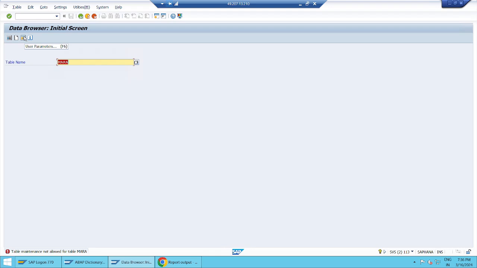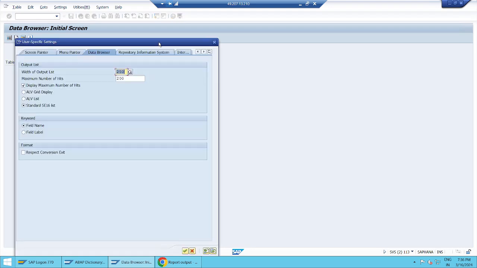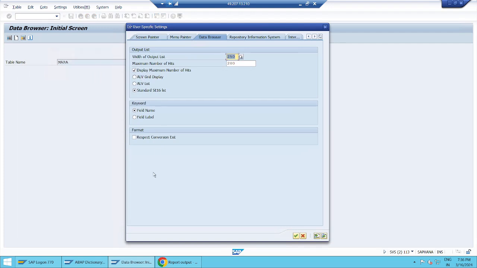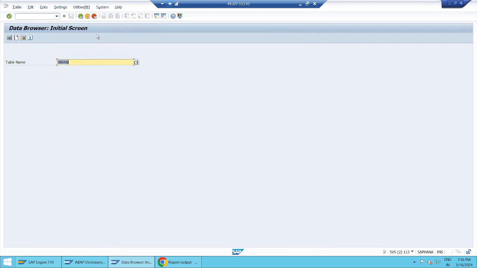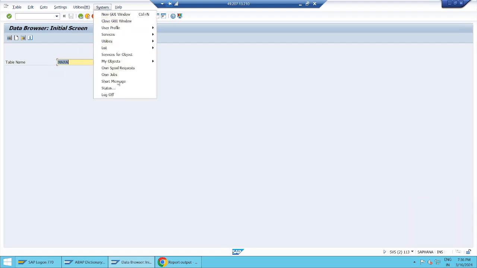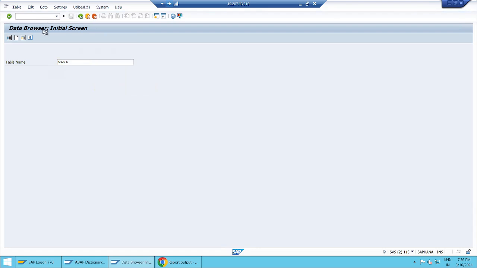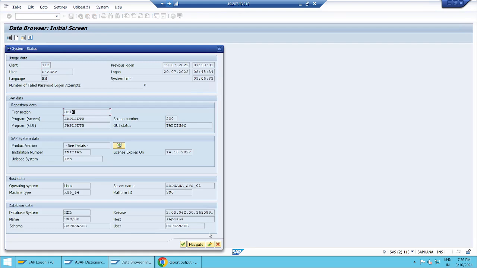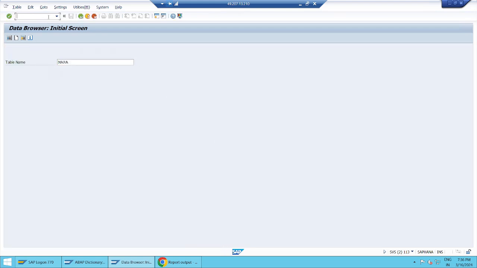Then next, user parameters. User parameters are nothing but this option comes here. You can do the settings, data browser settings. Go to this, I for help. So this is your SE16 data browser. Now there is one T code called SE16 underscore KNA1.